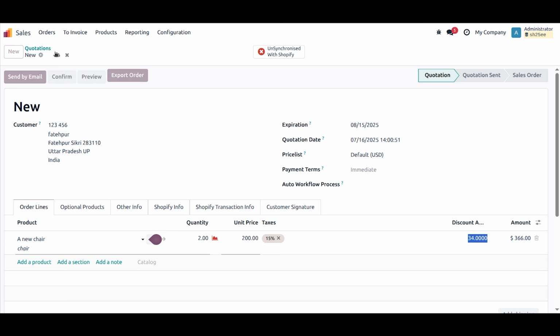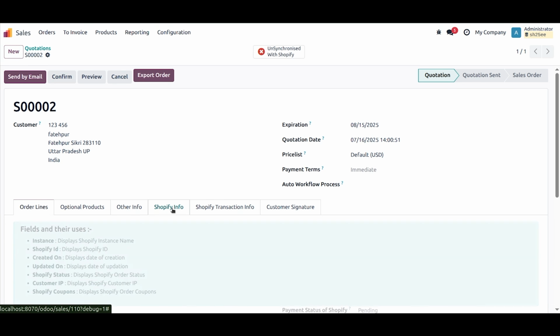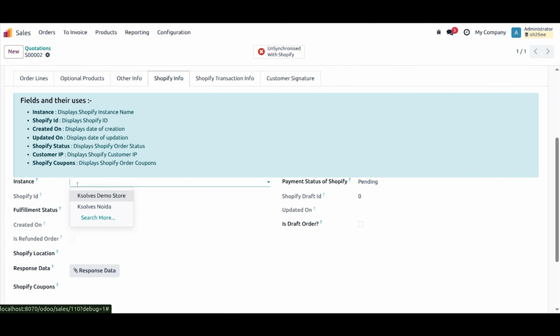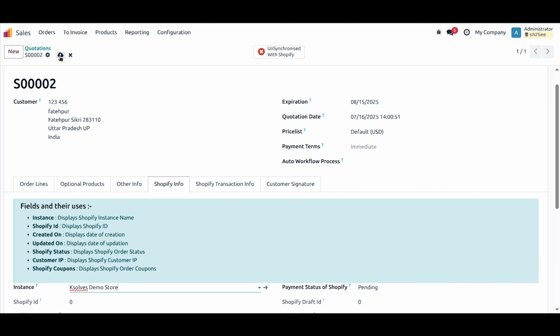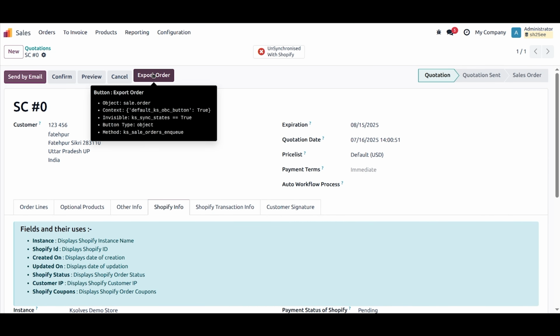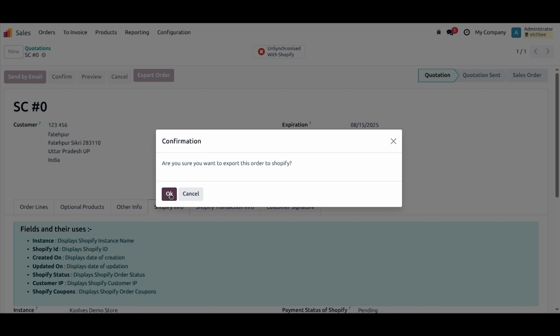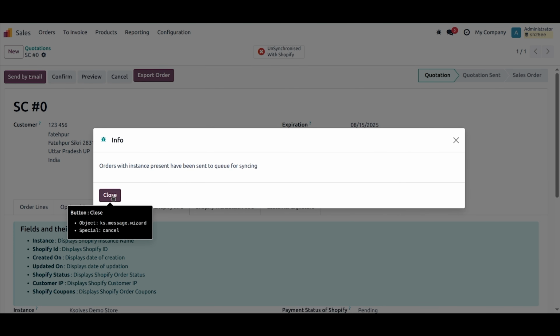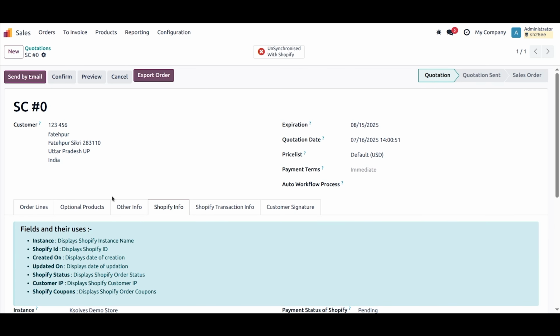Click Save. Now head over to Shopify Info tab. Select the instance in which you want to export the order. Click Save. Now click on Export Order. Click OK. Now Ksolves have been created for the orders to sync with Shopify.